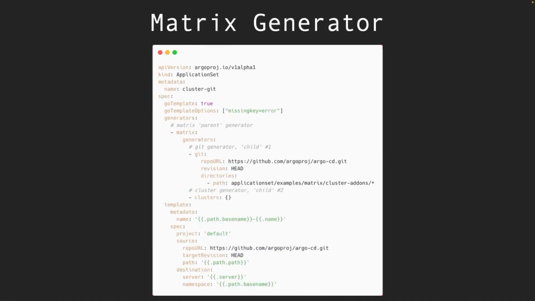Another powerful generator is the matrix generator. The matrix generator combines the parameters generated by two child generators to produce every possible combination. This allows you to gain the properties of both generators. For example, we can use the Git generator and the clusters generator. Our goal is to deploy both applications onto both clusters, and more generally in the future to automatically deploy new applications in the Git repository and to new clusters defined within ArgoCD as well.